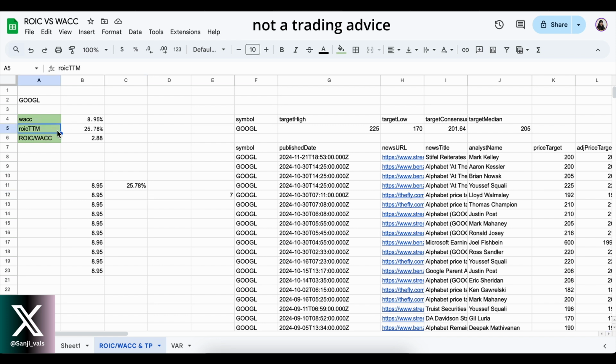So ROIC is the return on the attracted capital the company generated. The company attracted money through equity, through debt, through bonds, and then it was investing this money and got this 25% return, which is higher than the weighted average cost of capital, and it exceeded it by a 2.88 coefficient, which is a very good sign.